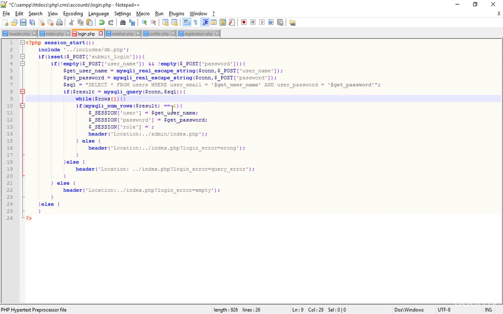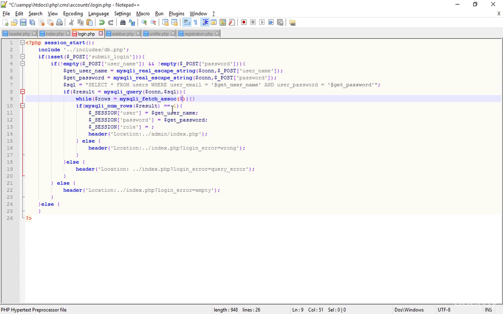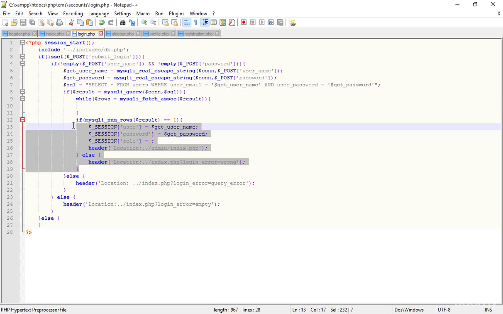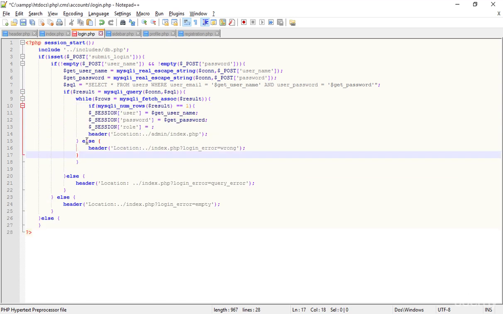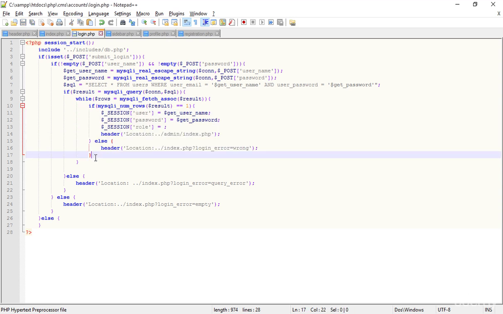Here I'm just typing the rows, and then here mysql_fetch_assoc and then cover that, and here the result. Okay, so here what I'm just doing, just copying this whole thing, the MySQL numRows if and else, and cutting this and pasting this inside the while. This is not really bad, really simple, but now I just added the while loop as well.